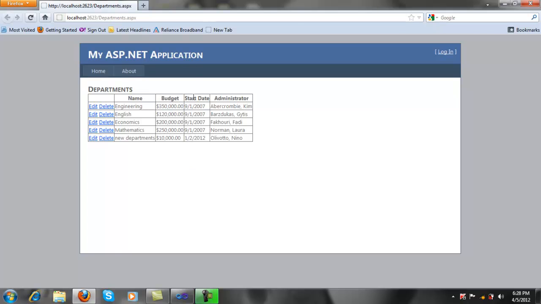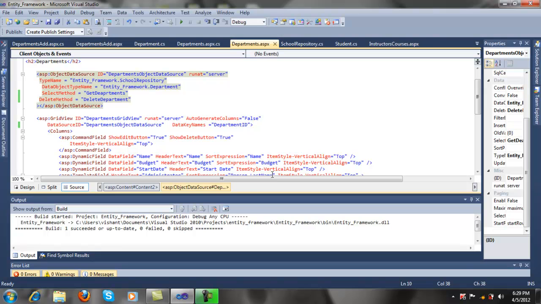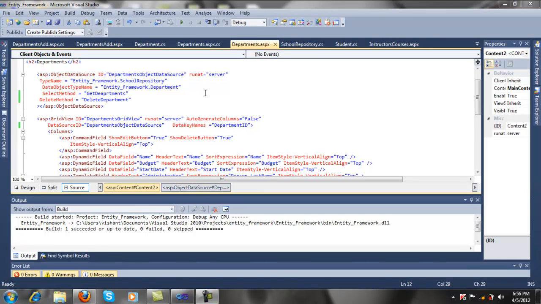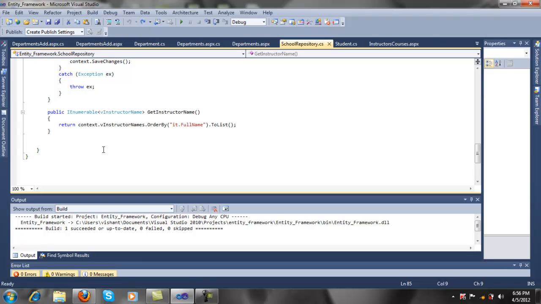So now we can go ahead and run this page. So here you can see a list of departments, and here you can see we just added this department. It's called a new department. So we can delete this, and you can see here it's deleted. So let's move on. So now let's add an update functionality. To do that, I need to create one method, public void update department.